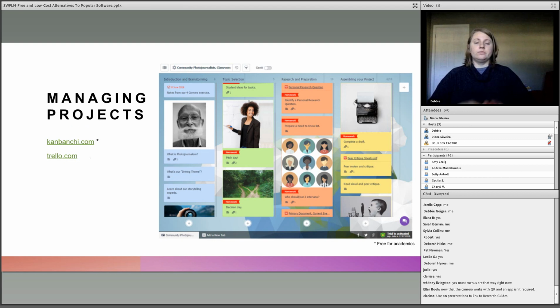Managing projects as we all go virtual, but even if we're not virtual, managing projects is always a challenge when there's different people with different shifts in different places. Comanche, if you are an academic library, is free of charge for you. If you are public, they charge now. But Trello is a free alternative to that.